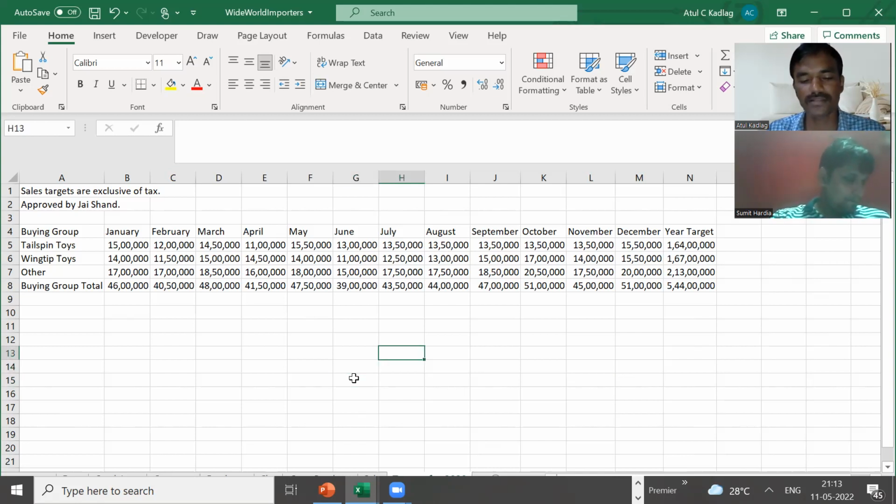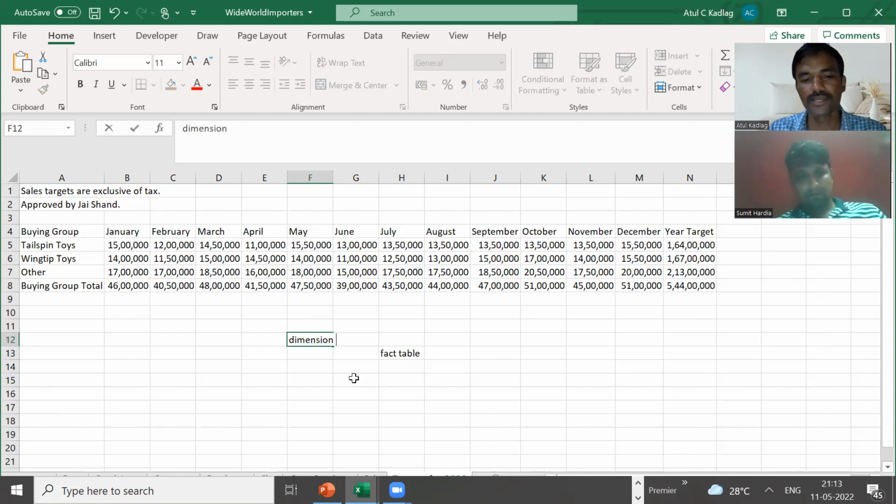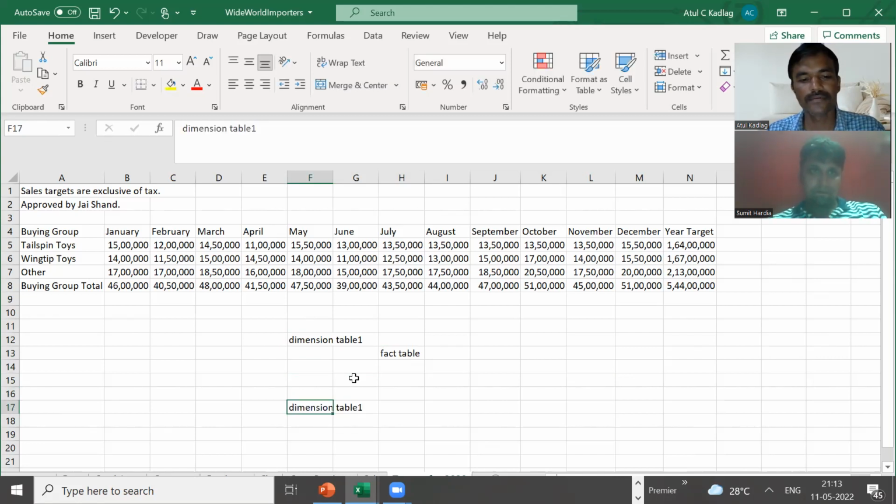So basically, star schema, just to give a brief about that: it will have a fact table, and there will be multiple tables, dimension table 1, then dimension table 2, and there will be another table here. So 1, 2, 3, 4 kinds of tables, and they will all join with this fact table.